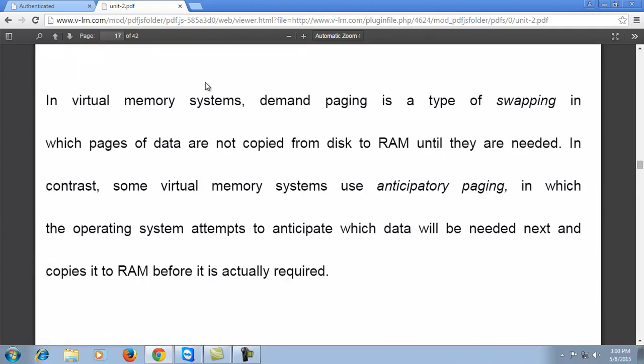In a virtual memory system, demand paging is a type of swapping in which pages of data are not copied from disk to RAM until they are needed. In contrast, some virtual memory systems use anticipatory paging, in which the operating system attempts to anticipate which data will be needed next and copies it to RAM before it is actually required.